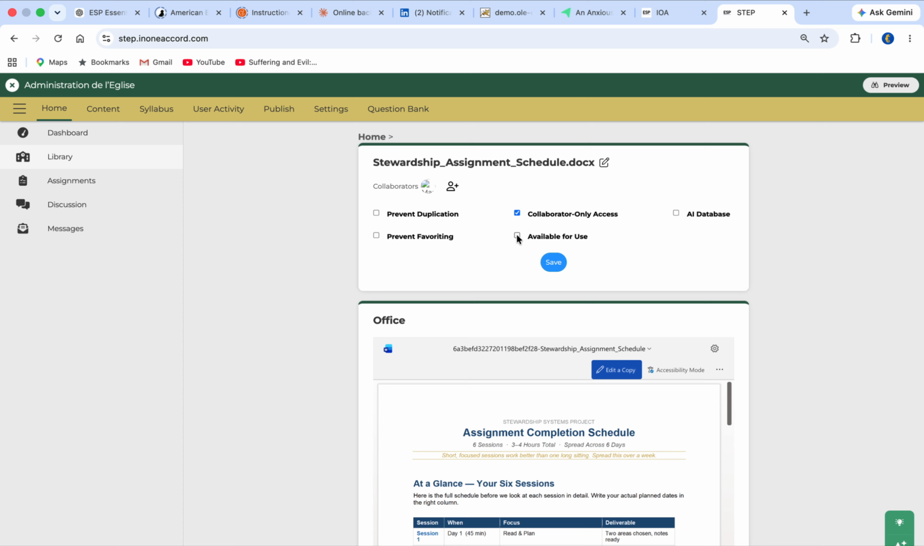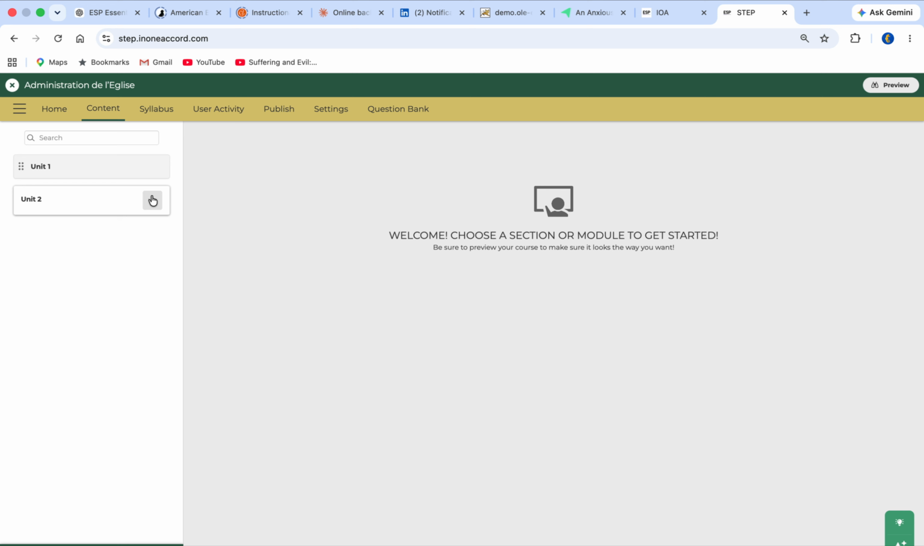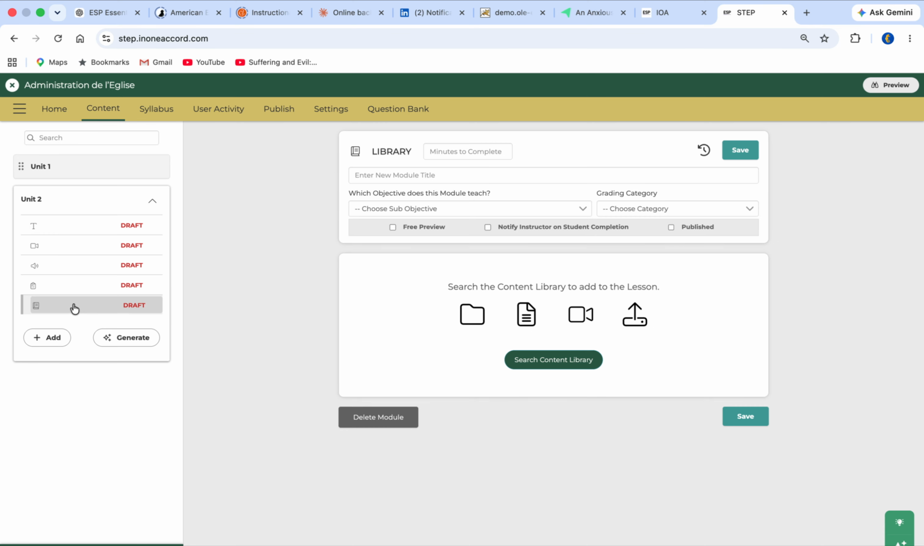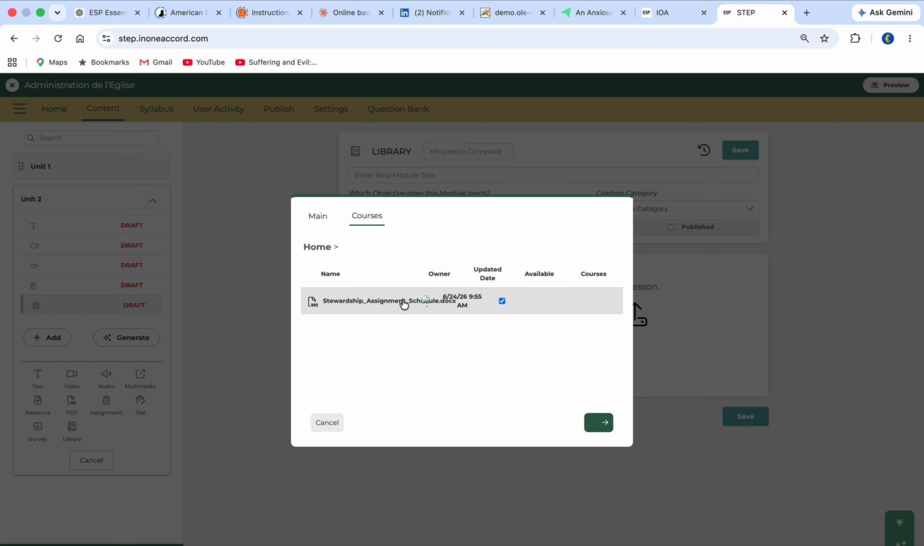So if you want to be able to use it, you have to mark that it's available for use. If you want it to be in the AI database and the chatbot to read it, you have to do that. So let's save this. And why I show you this is you can come back here, and here's your library module. Remember this one here? This is the library module. You can search it, you can open this up, and you can see anything that you've developed, and you can put it into the course from this side.